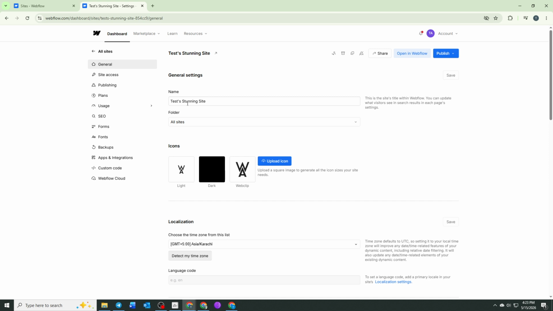Now, click inside the site name field and replace the existing text with your preferred new website name. Take your time when choosing the updated name, especially if it represents your brand, business, or project identity. A clear and professional site name can help improve organization and make your project easier to recognize inside your dashboard.